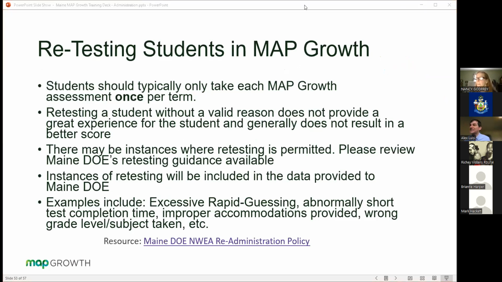Just as Nancy was saying, generally students would only take the test once, except for those extenuating circumstances. Retesting a student without a valid reason really doesn't provide them a great experience, and it does not really result in a better score. With the way that the tests are adaptive, students are seeing different questions and different items every time. So it's not really in their best interest, and it's not really going to give them a better score for them to do that.